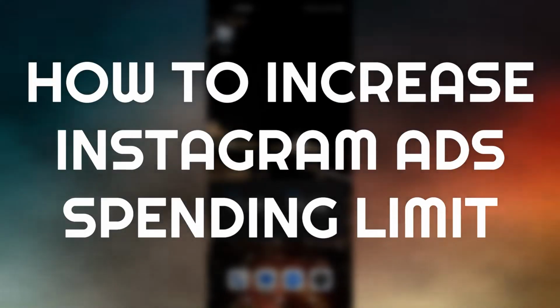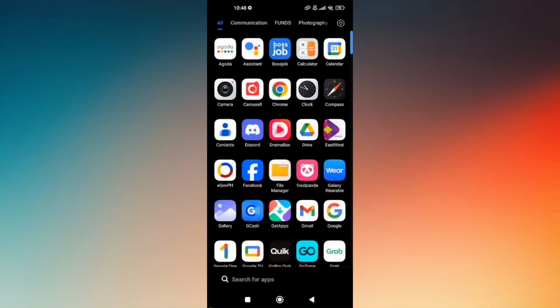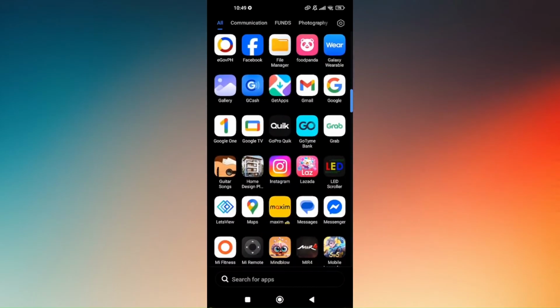How to increase Instagram ads spending limit. Now, of course, the very first thing that you will do is access the Instagram application.